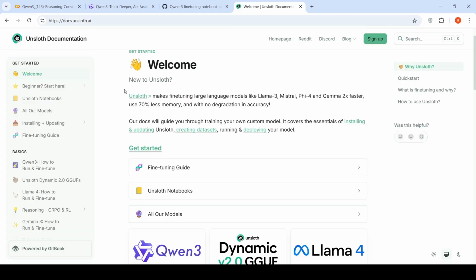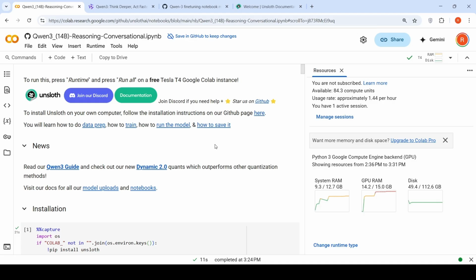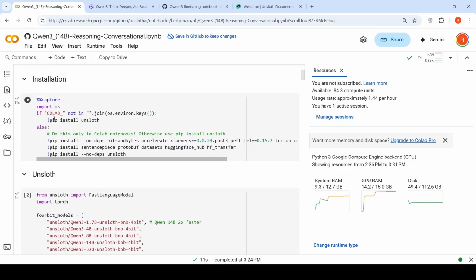Let's directly go into the notebook. So this is their notebook. This can run on a free Tesla T4 Google Colab instance, and that is what I'm doing over here. First, you just need to follow along by running all these cells.